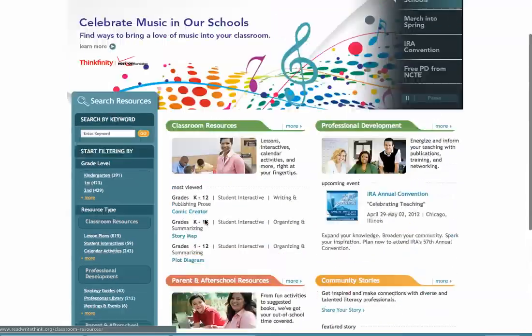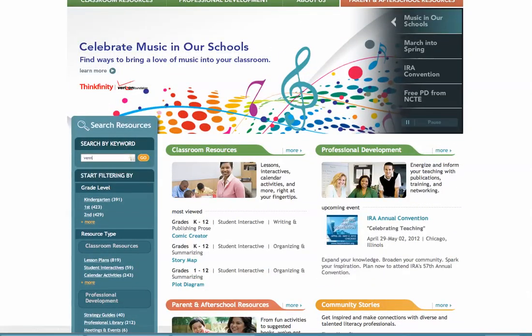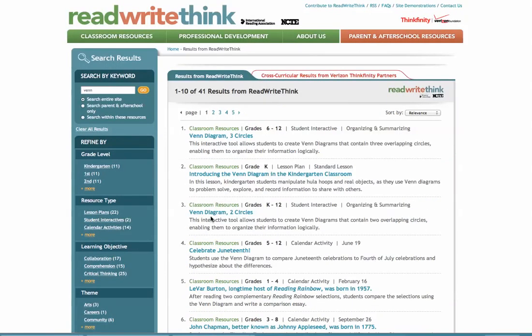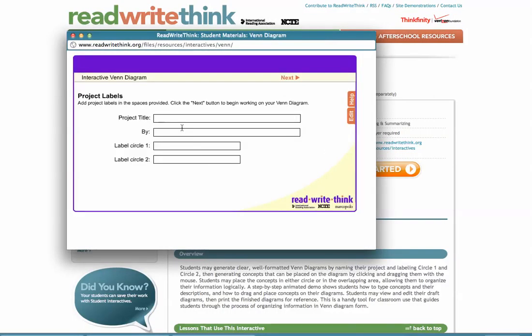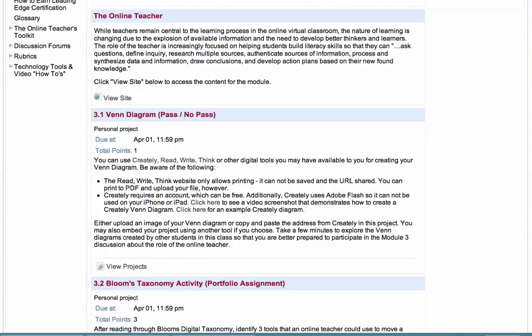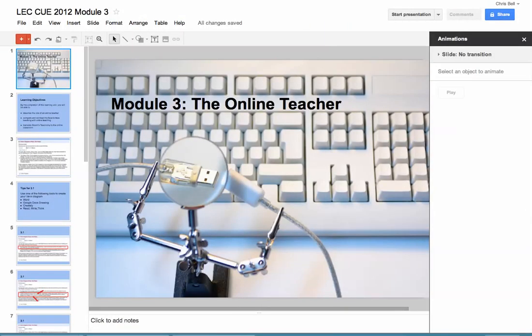And there are, let's see, if I type in Venn, I believe it'll pull up some different options here. And there we have a Venn diagram, 2 circles. And you just basically get started on it and create it. So try that one out if that's something you're interested in trying. But ultimately, the goal is to create a Venn diagram and get there however you get there.